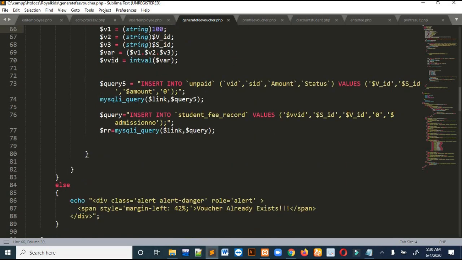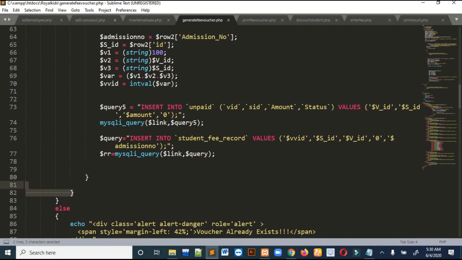So what I am doing in these two queries is inserting into 2 tables. There is an unpaid table and there is a student fees record table. So what will these 2 tables do? This table will save the record of every student, and then this unpaid table will also do the same, but it will also save the record of students whose fees have not been paid yet. So if someone does not pay the fees, this table will keep the record of that, and this table will just keep the record of every student's fees of the current month.